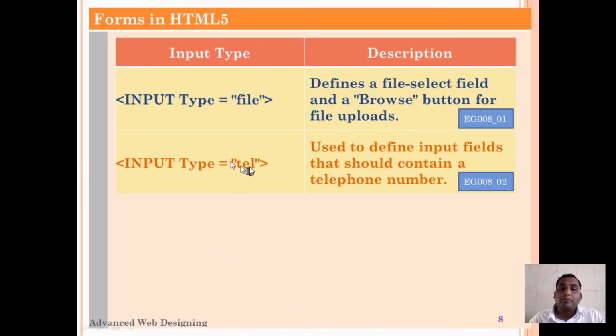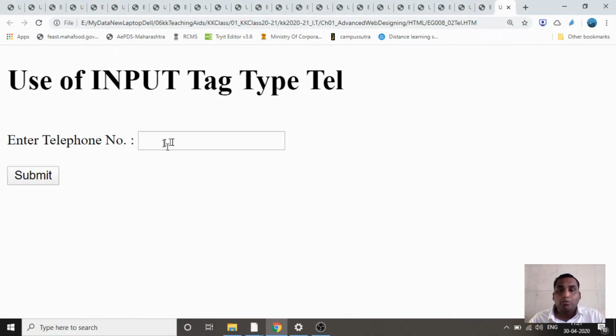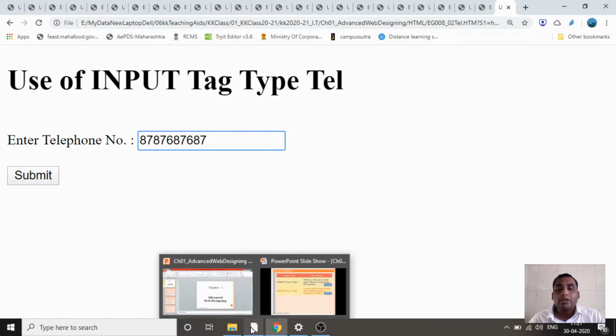Then you have input type equals tel, used to define an input field that should contain a telephone number. It accepts a telephone number, or numerals, typing only the numbers as a telephone number, and when I click on submit, the telephone number will be submitted to the specified URL of action in the form.